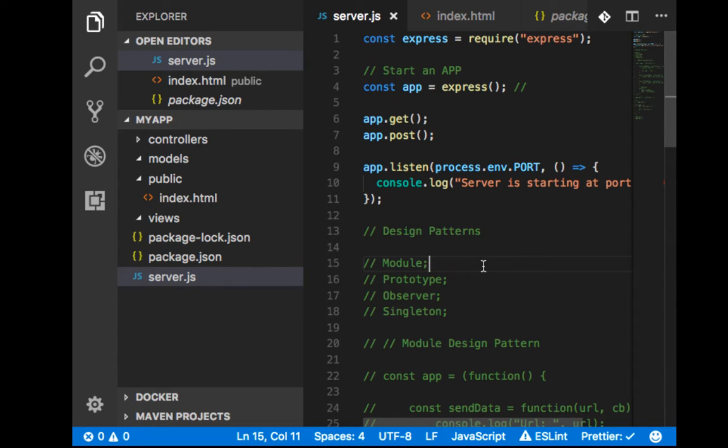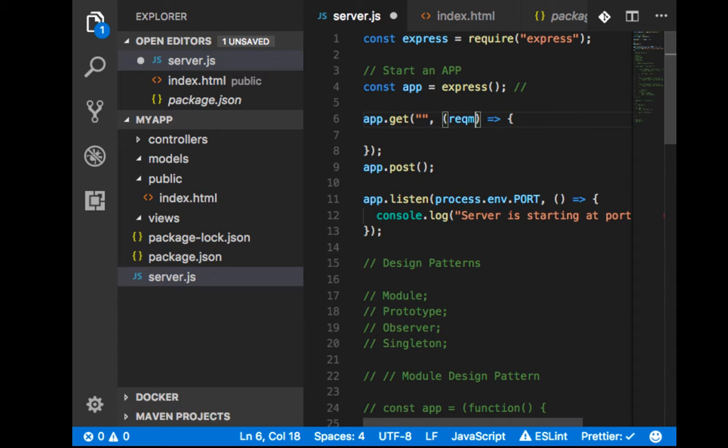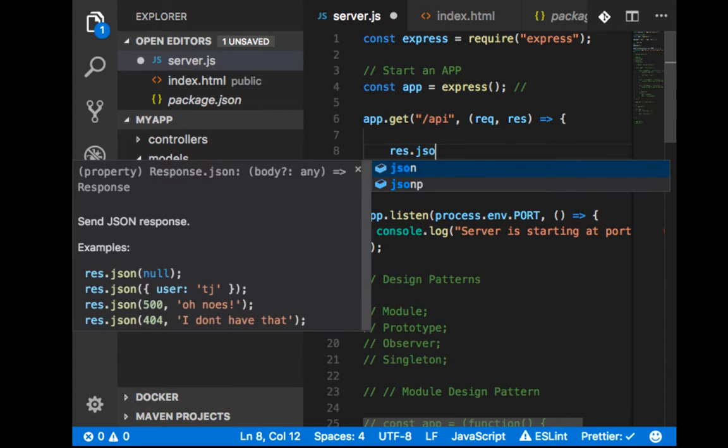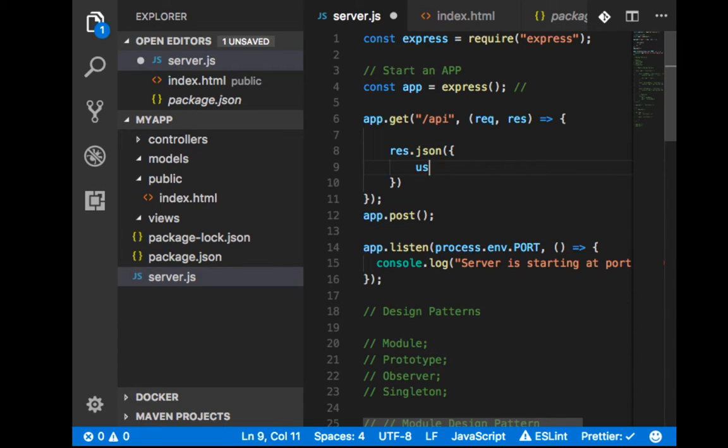I'm going to build a simple GET request. When the user goes to API, I'm just going to send them a response back, something like username, actually I'm just going to do status success, right? And now I don't even need to use my Ajax call.